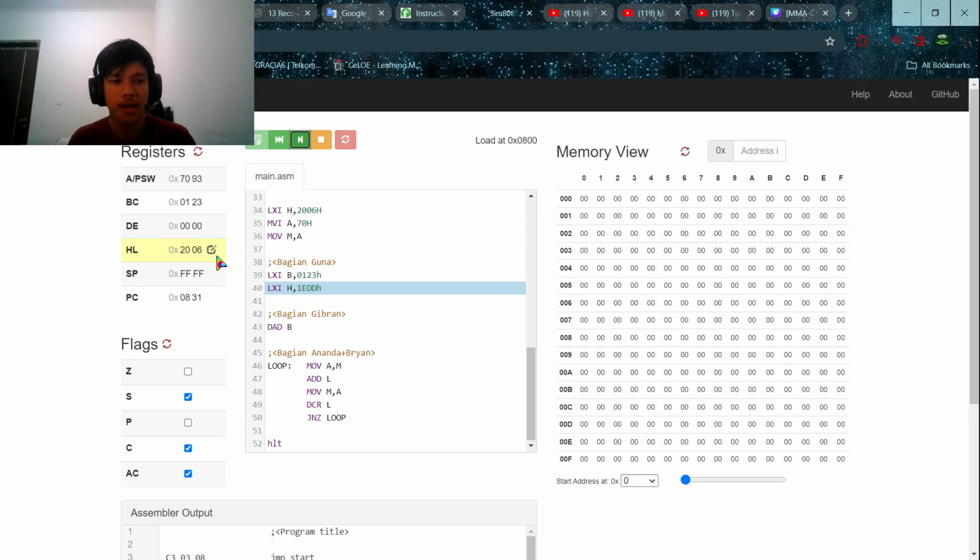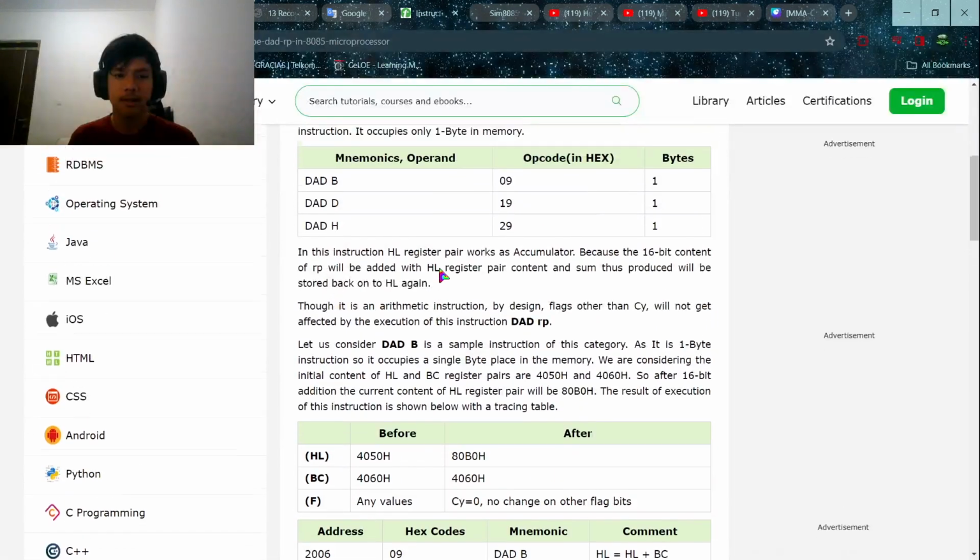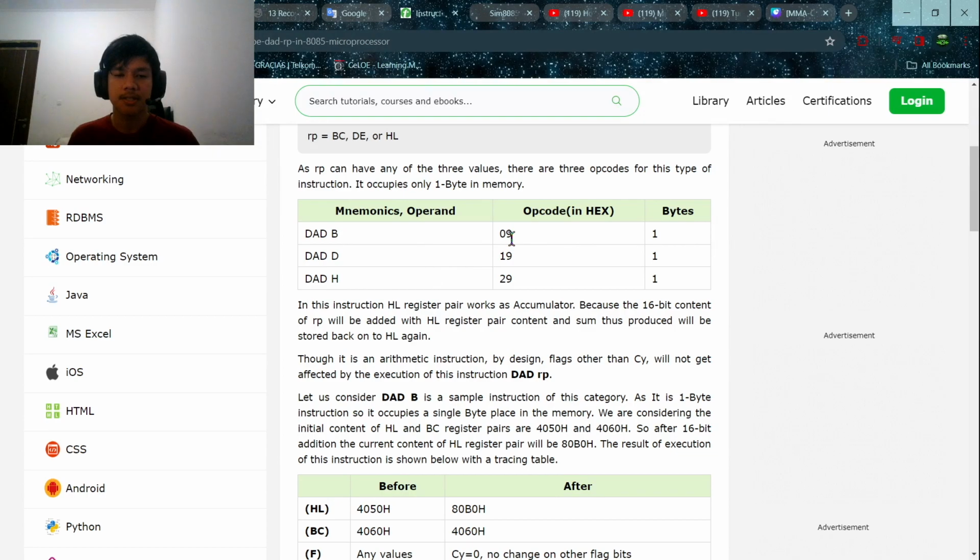Let's skip to my part. Here the HL register pair has 2006, and the BC register is addressing 0123. So what happens when we add the DAD B? As we know, DAD B stands for opcode 09, and it contains only 1 byte.